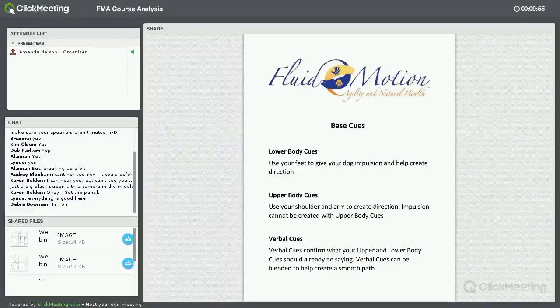A verbal cue, such as when we see handlers standing in one spot and the dog is going off verbal, is very taught. It's not something that is natural, and that's not a bad thing at all. I'm not saying it's a bad thing. It's just two different ways to handle and to look at things.